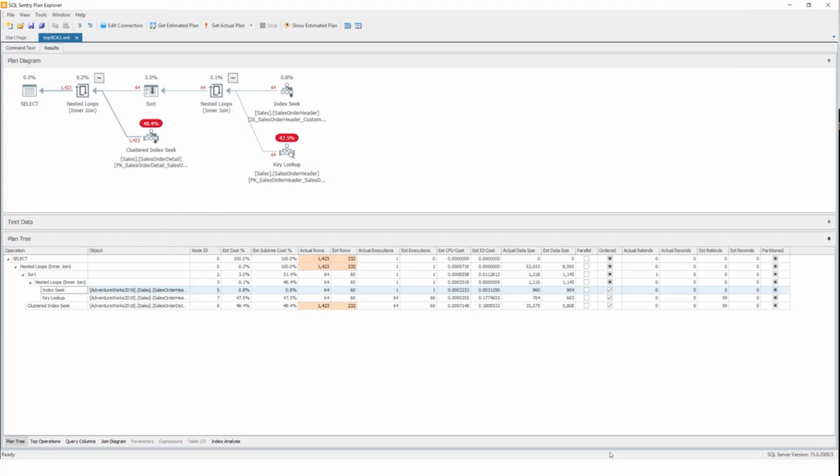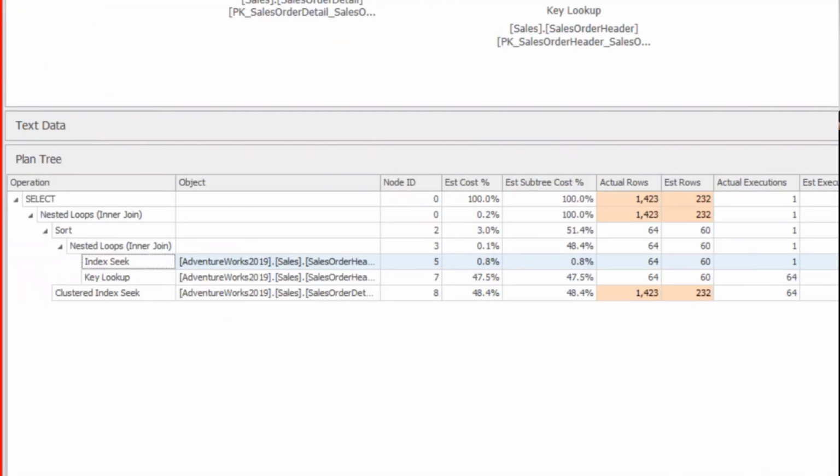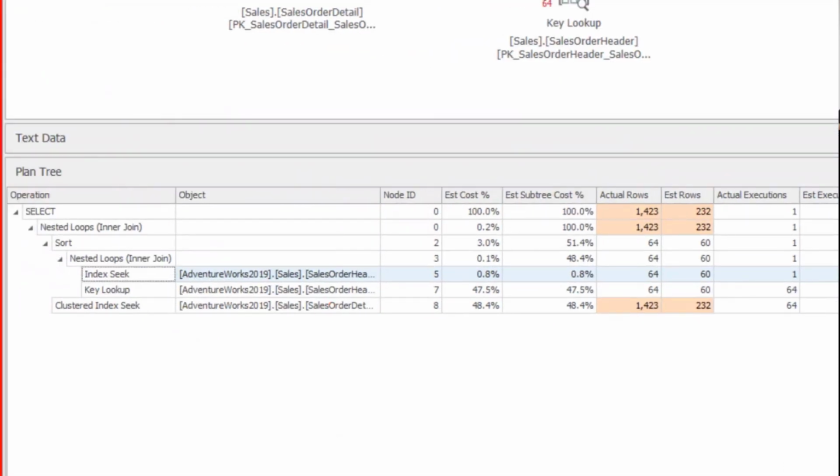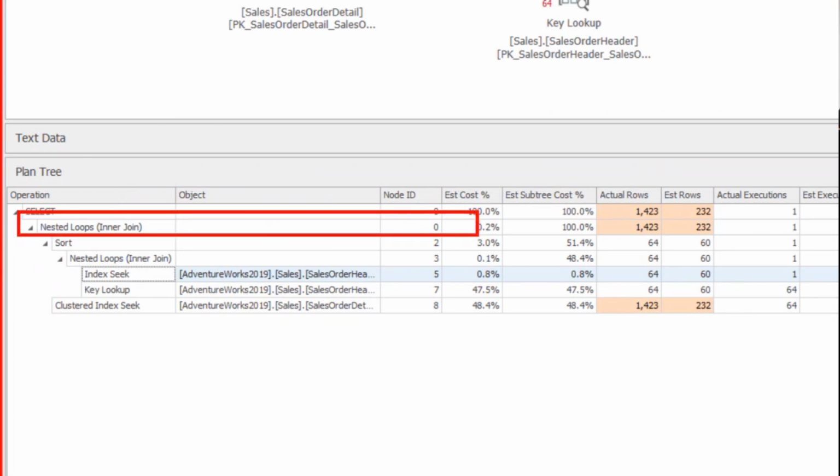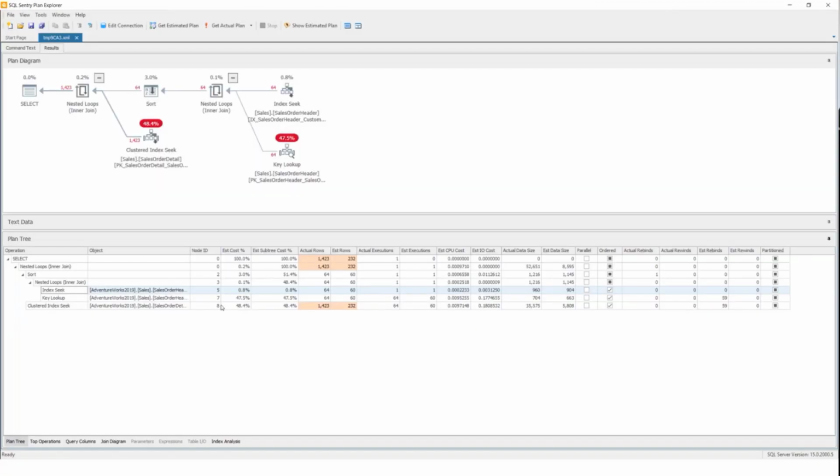So what I can see now is that each operator has its own node ID. But I can see that the nested loops operator has node ID 0, sort has node ID 2, so I'm missing node ID 1, which is strange. Then I have node ID 3, and I'm missing node ID 4 again, and I have index seek node ID 5. And I'm missing node ID 6, and then I have node ID 8. So this was very strange.